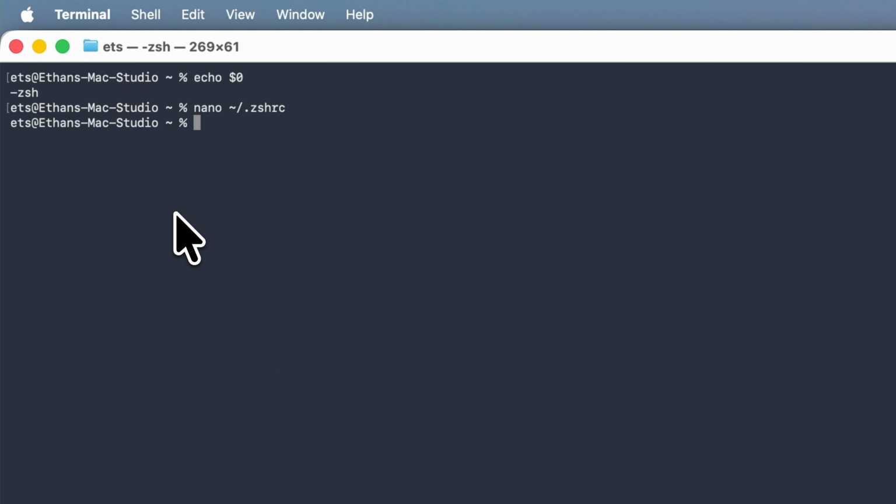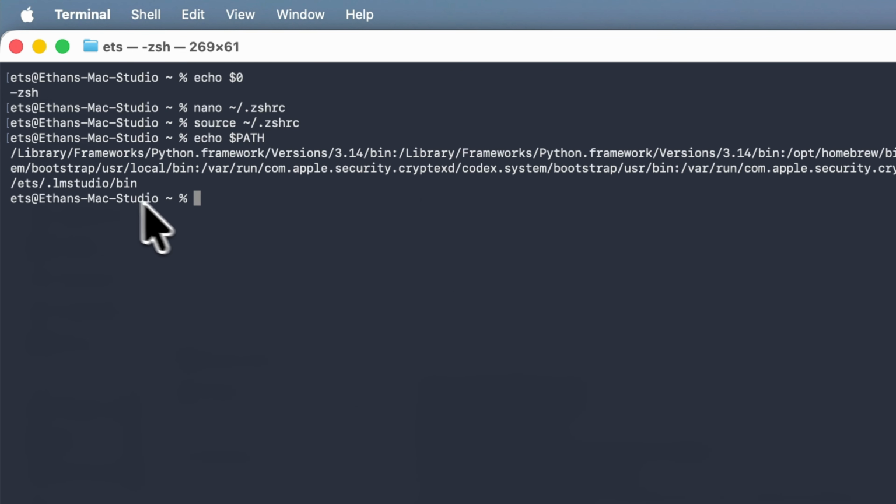Now you need to reload this new path value into the global environment. Do this by typing the source command, specifying the .zshrc file, and hitting Return. Finally, check your path variable again using the echo command, and you will see that your new Python path has been successfully updated.